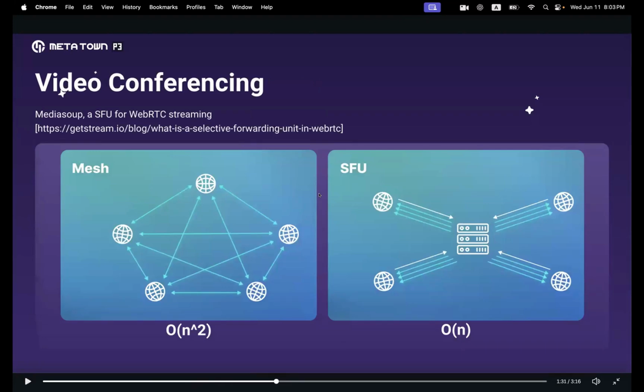Next page. Now, I'd like to briefly introduce the core technology that powers our video conferencing system: MediaSoup, a cutting-edge WebRTC framework built around an SFU, or Selective Forwarding Unit. As you can see in the picture on the right, each participant sends just one video stream up to the server. The server doesn't do any heavy processing, it simply forwards those streams to the others.